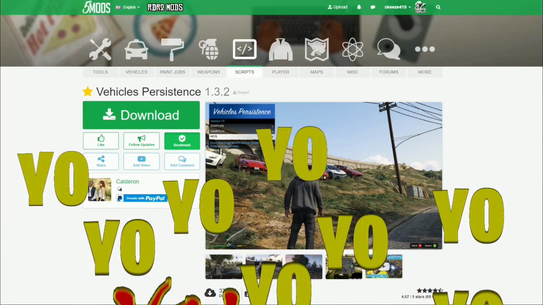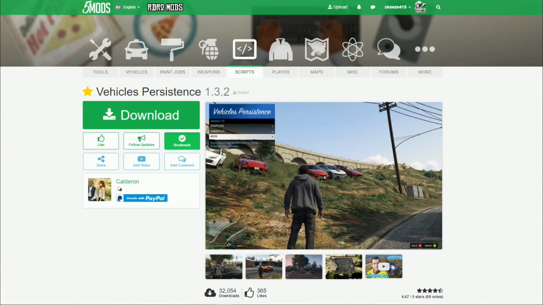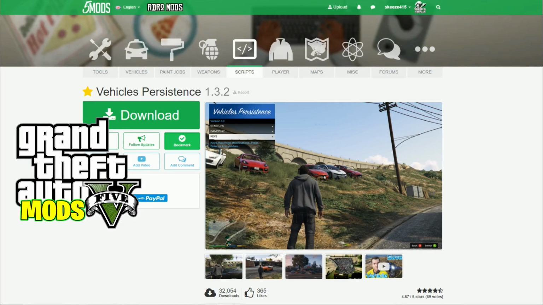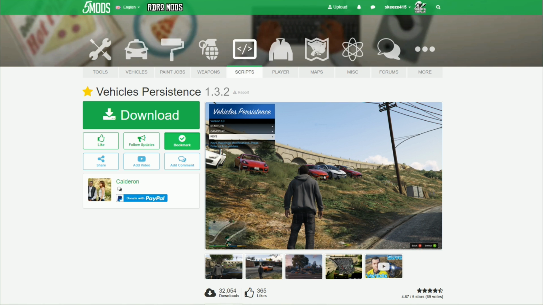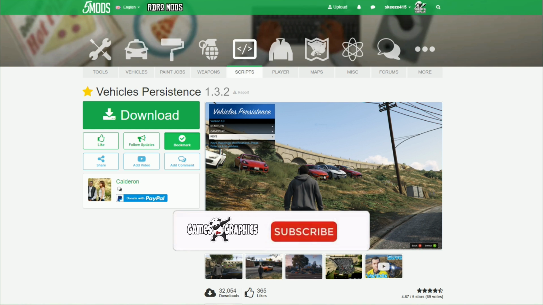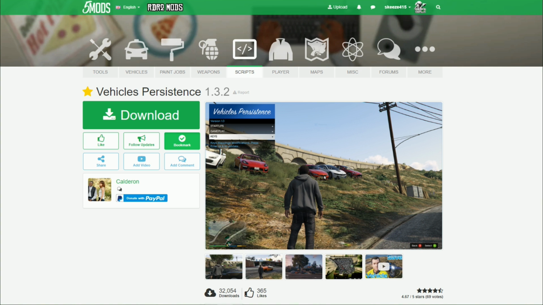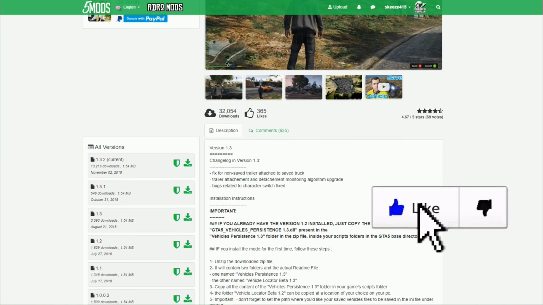Yo, this is Games and Graphics. We're back in the building with another GTA 5 mod tutorial for you. Today we are going to make an updated video for Vehicle Persistence. This is how you can save vehicles all around the map, all around the game. So without further ado, let's jump right into it.